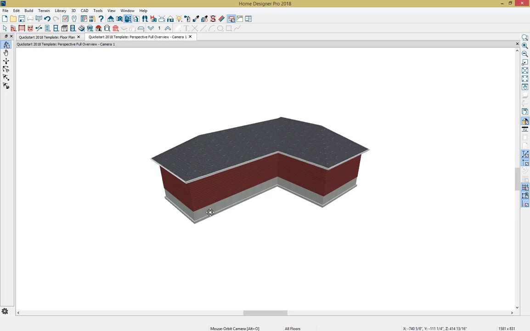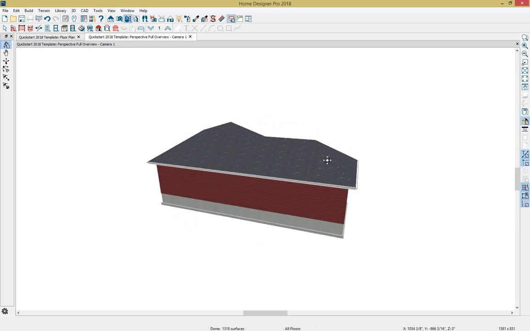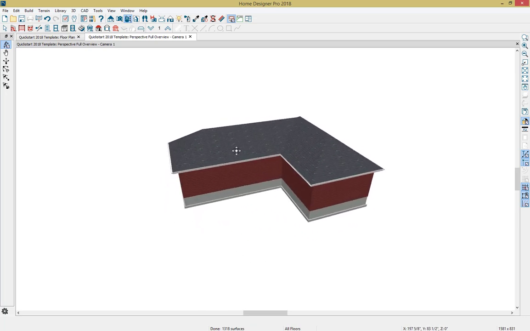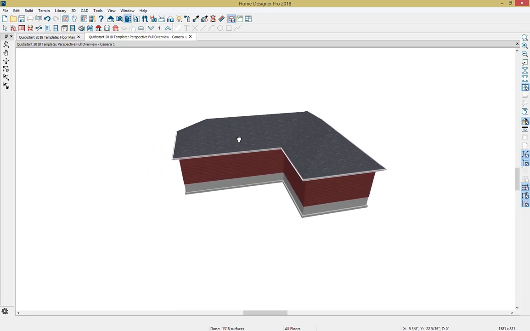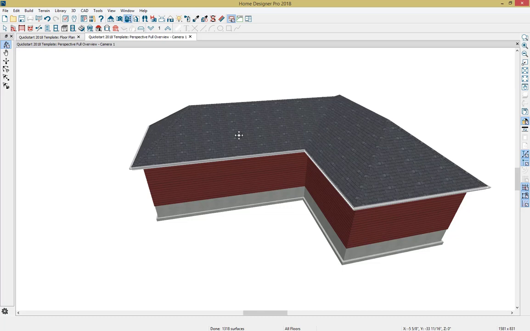You can orbit around your 3D view by left-clicking with your mouse and dragging your mouse left to right. You can also pan about your design by clicking on the scroll wheel and going left to right or any direction that you want. And you can zoom in and out of your plan using the scroll wheel.